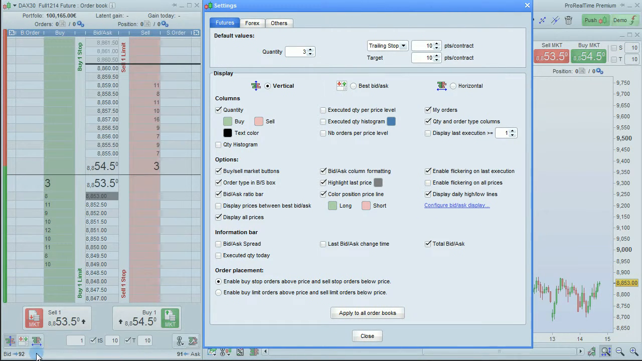In the information bar down here, we can choose to display the spread between bid and ask, the executed quantity today, the last bid ask change time, and we can also display the total bid and total ask.